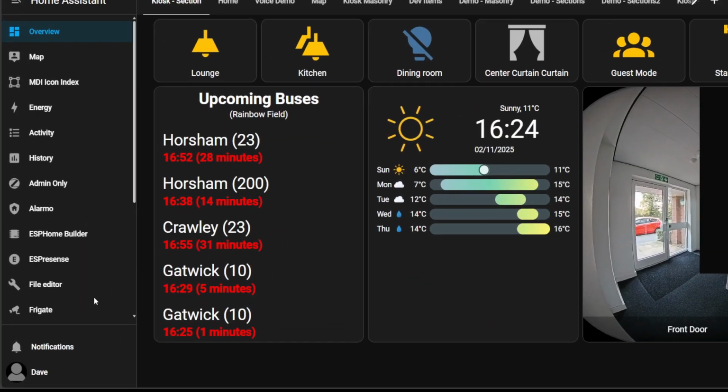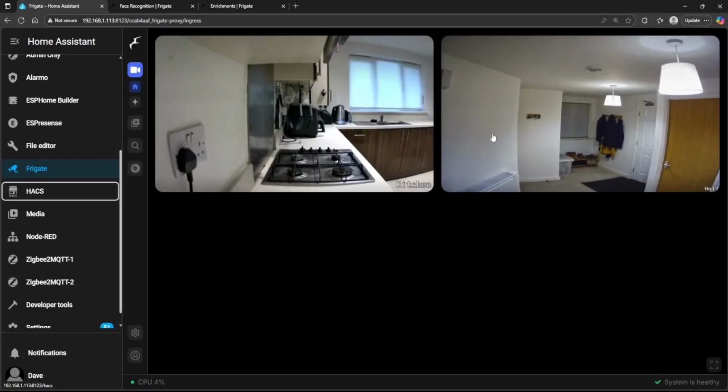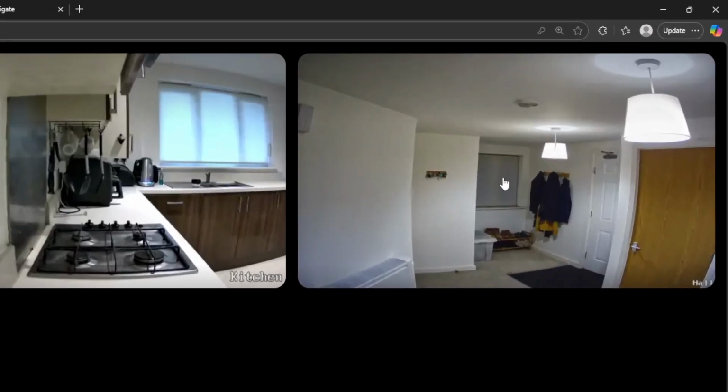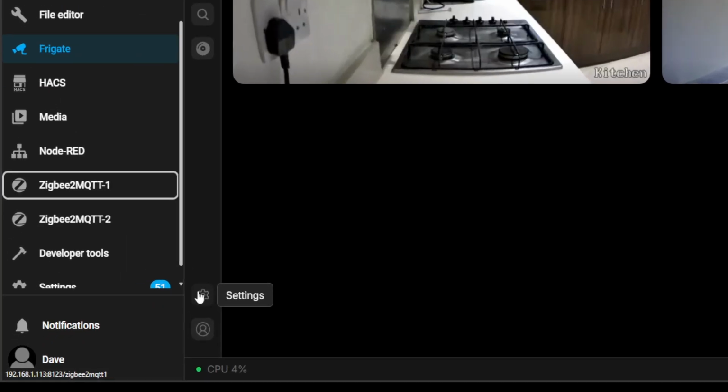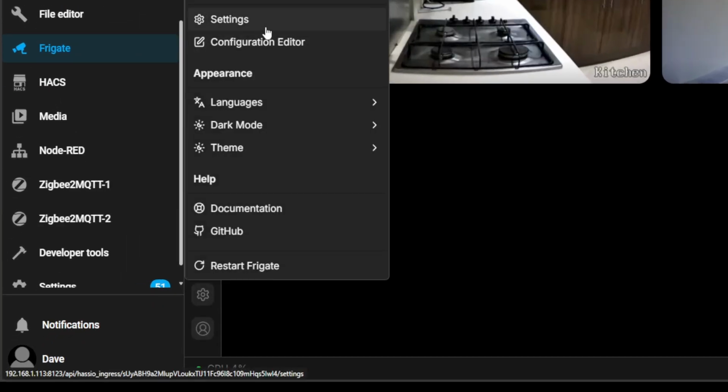So, let's open up Frigate and start by enabling facial recognition. If we go into Frigate, you can see I've got two camera feeds. The one on the right is my fake hallway pre-recording. I recorded this using a Reolink camera, just so the quality will be the same as in real life.